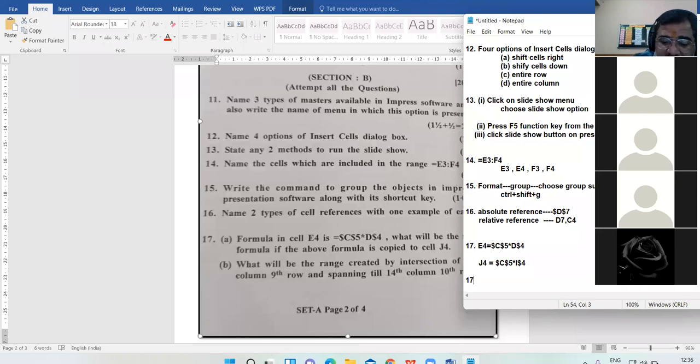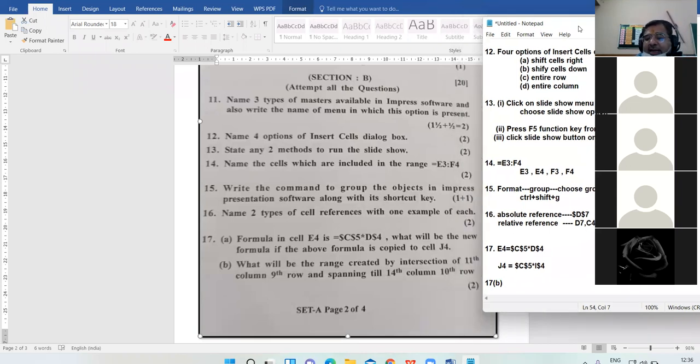17th question, part B. What will be the range created by the intersection of 11th column, 9th row, spanning till 14th column, 10th row?